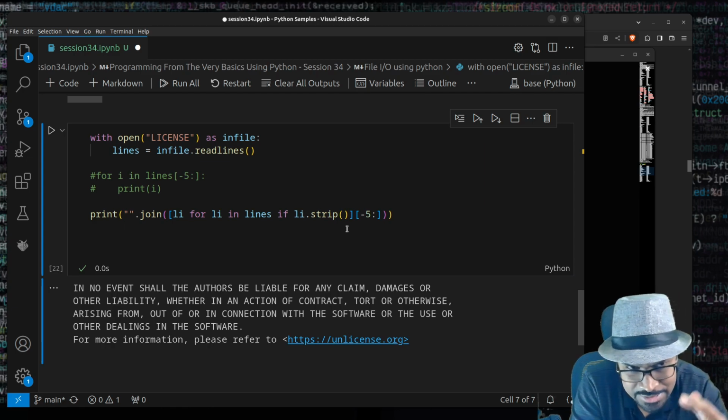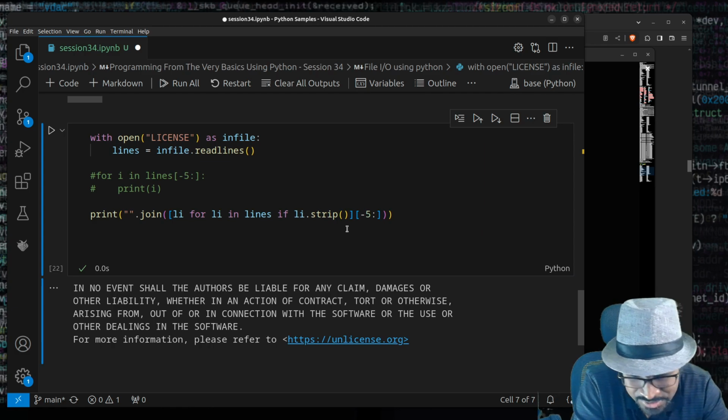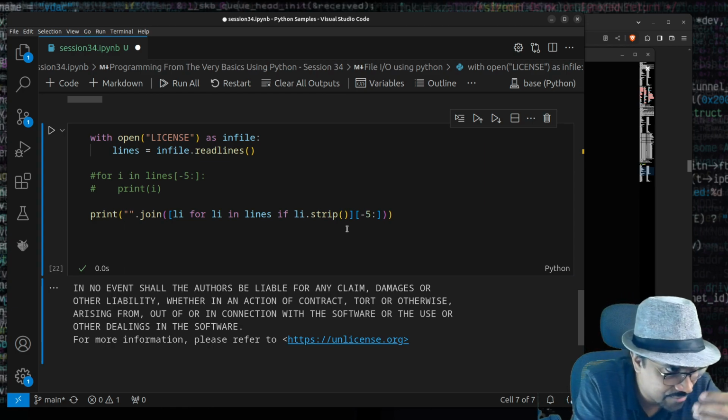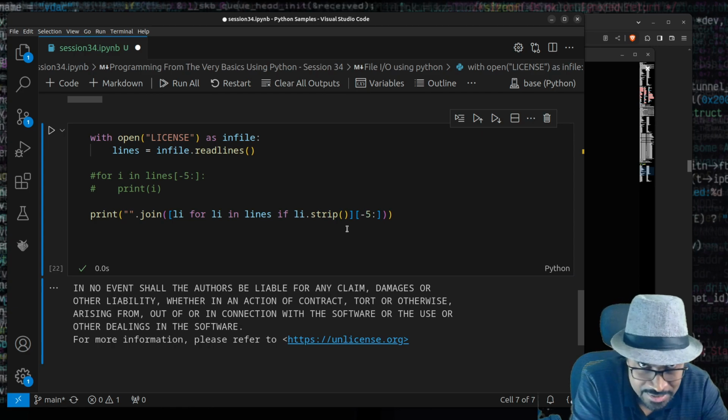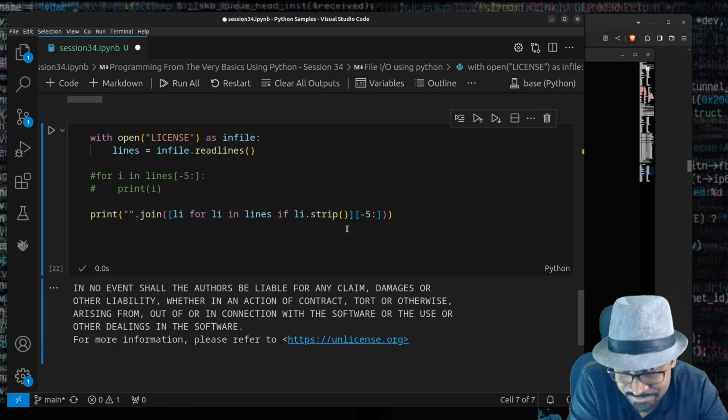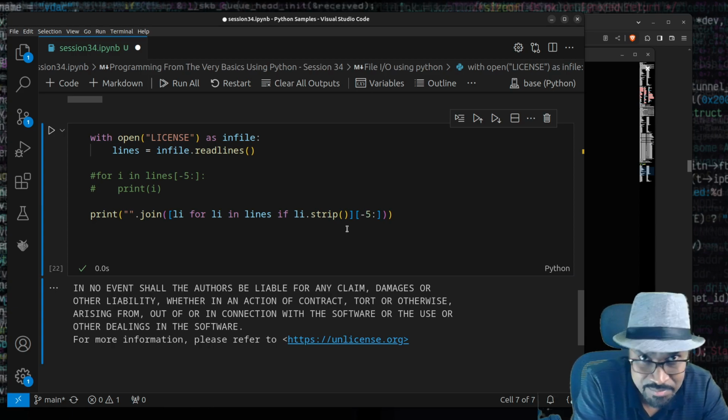But if you want to process line-wise and do some extra work, like maybe get the last 5 lines or get alternate lines and get the first 5 lines and all that, you're better off reading it as a list of lines. So if you want to read a text file as a list of lines, then you can use the readlines method.